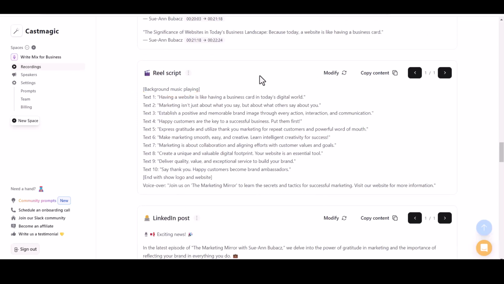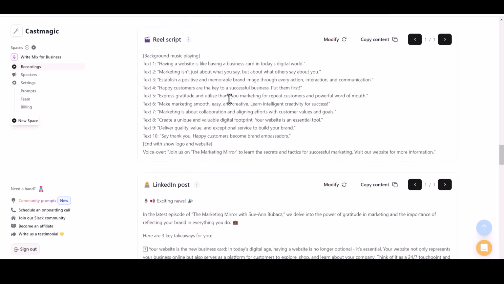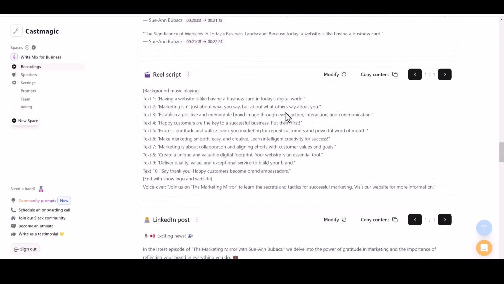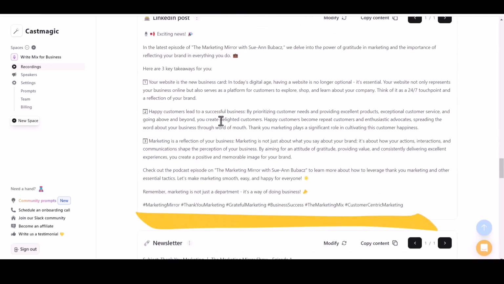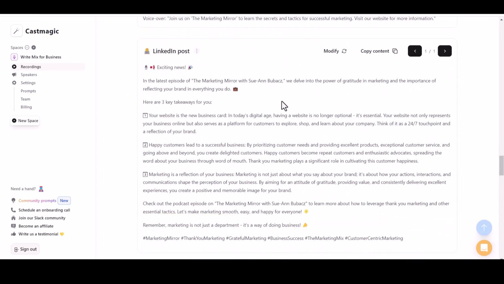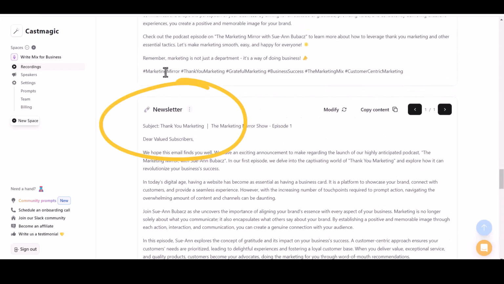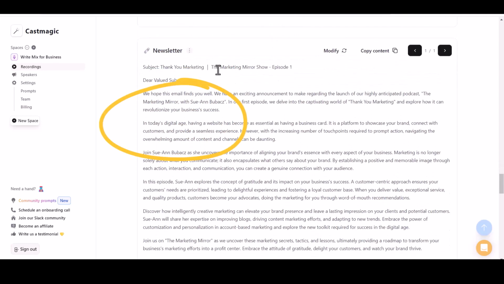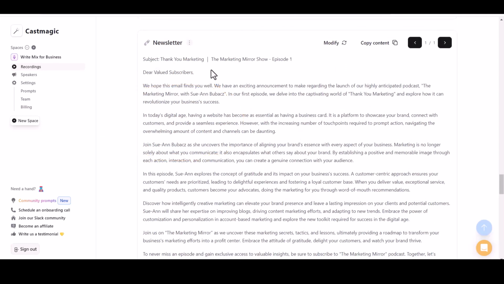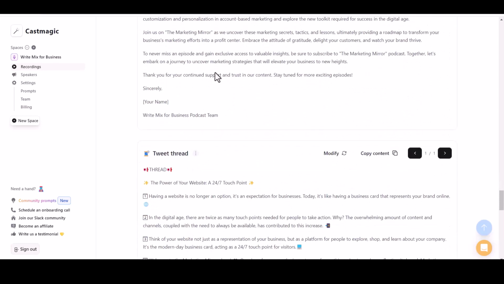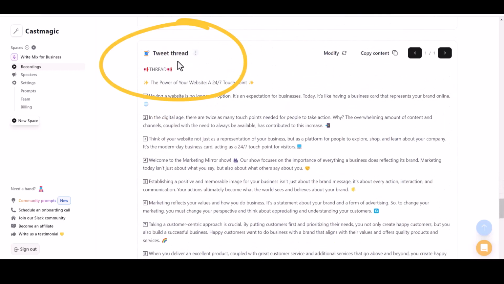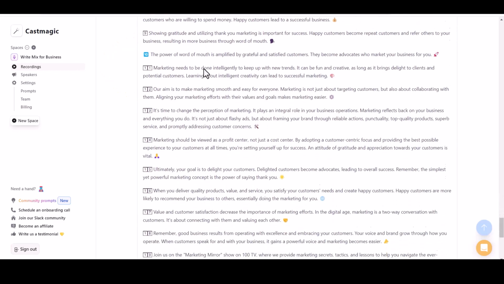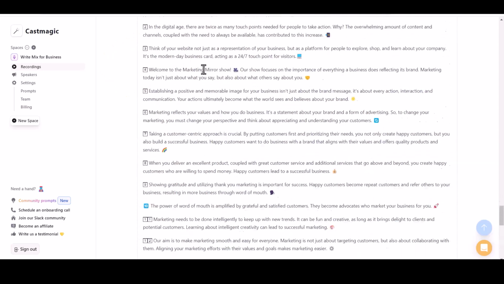It gives you an idea for a LinkedIn post, which is excellent. It gives you hashtags for LinkedIn. It gives you a newsletter with a subject line and everything that you might need. It gives you a thread for tweets. If you want to do a whole tweet thread about the whole darn thing, you can. It's right there. You can adjust it. It even puts emojis, which I think is way cool.